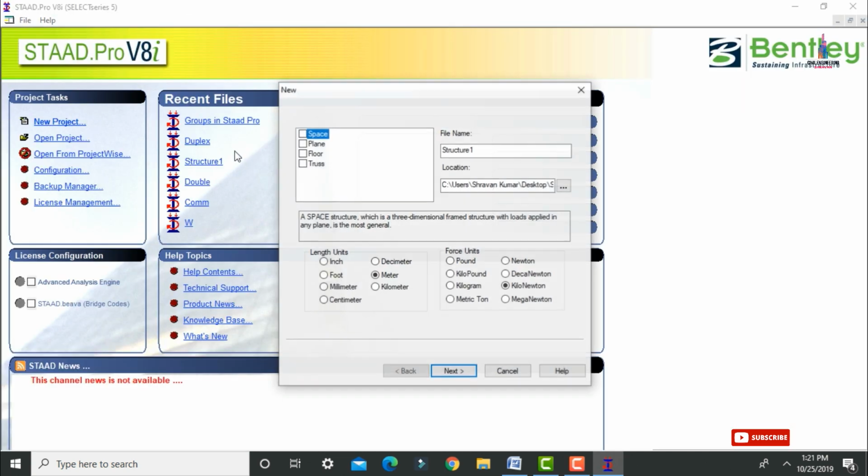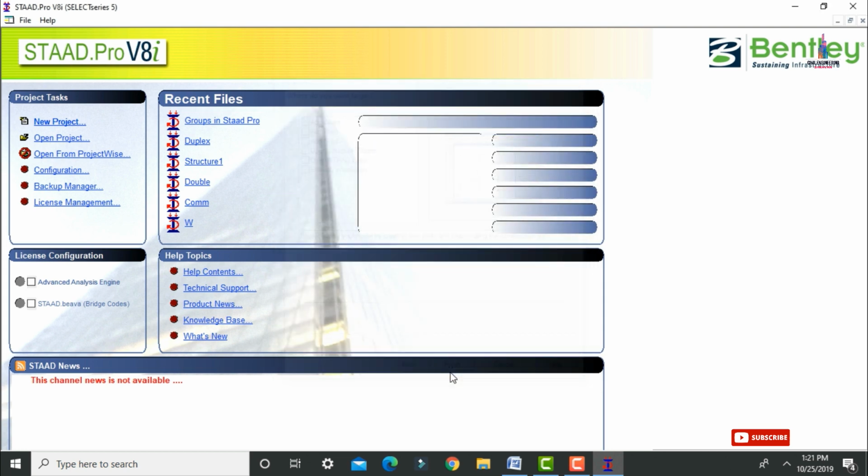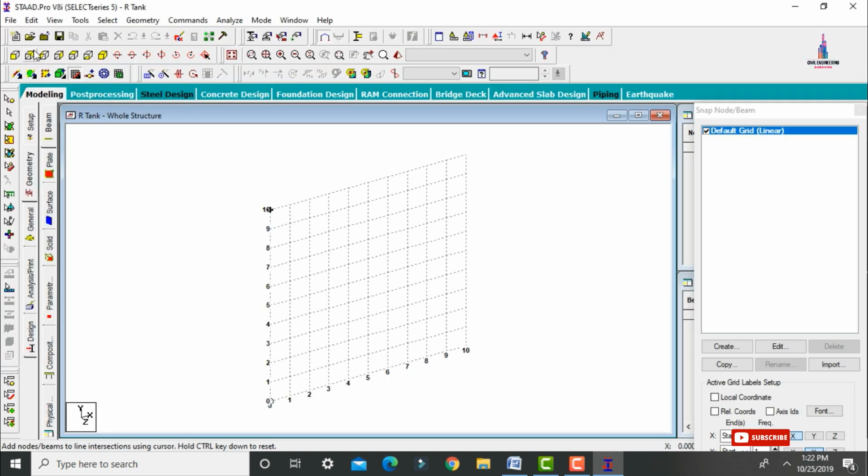Click on new project, select space option, give the structure name, I am taking it as R tank. So give your file name as R tank, save your file location as per your format. Select length units as meter as well as force units as kilonewton. Click on next button, click on finish button. The software will open like this.